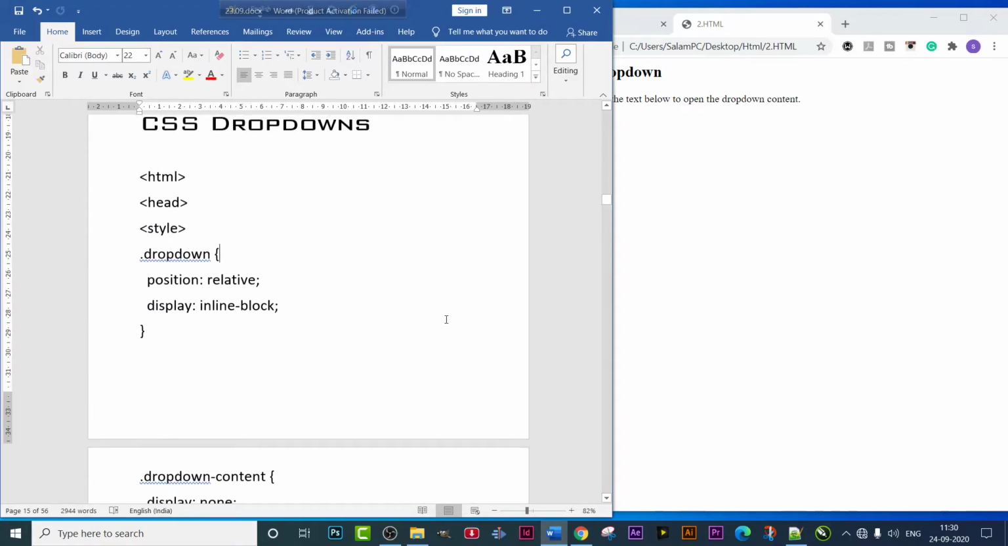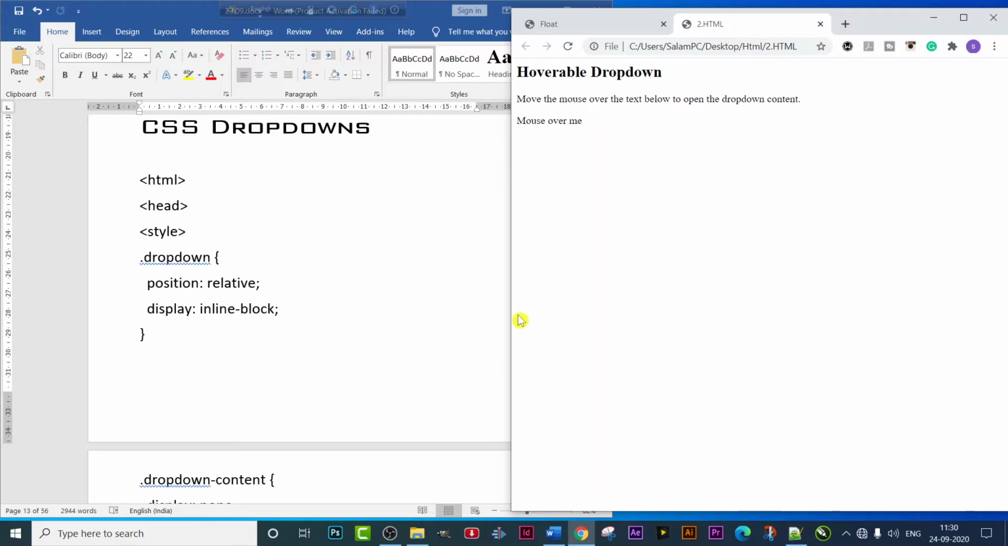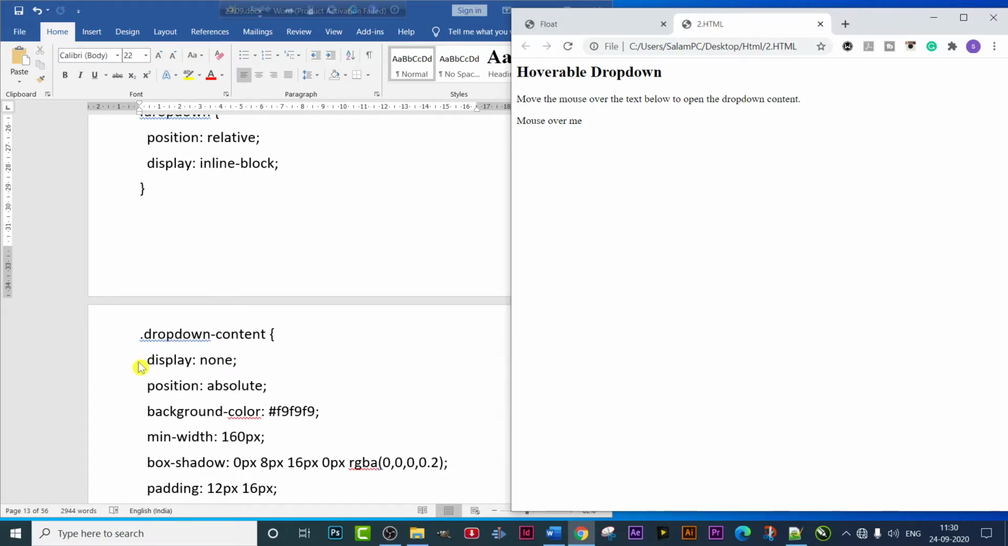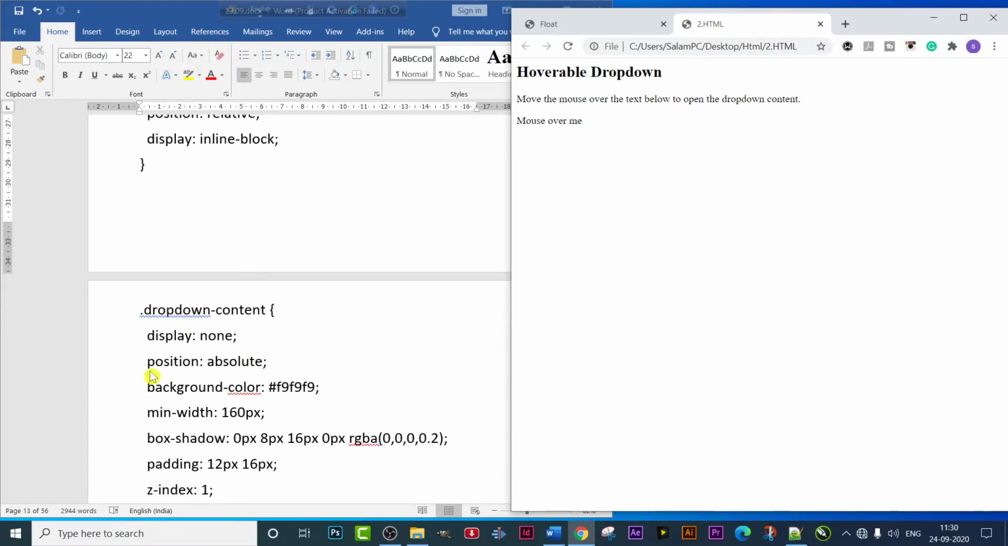It's interesting to me. We have used a head tag, and under the head tag a style tag. Under the style tag we have written the syntax for drop down: position: relative, display: inline-block. Bracket close. Then again we have written drop down content: display: none, position: absolute. If you erase this none, nothing will happen.